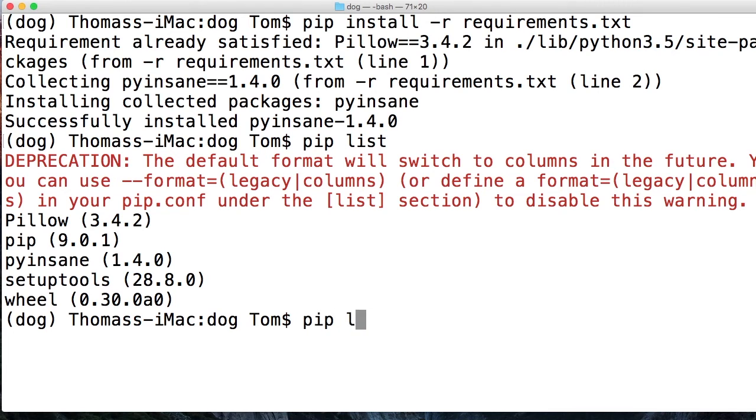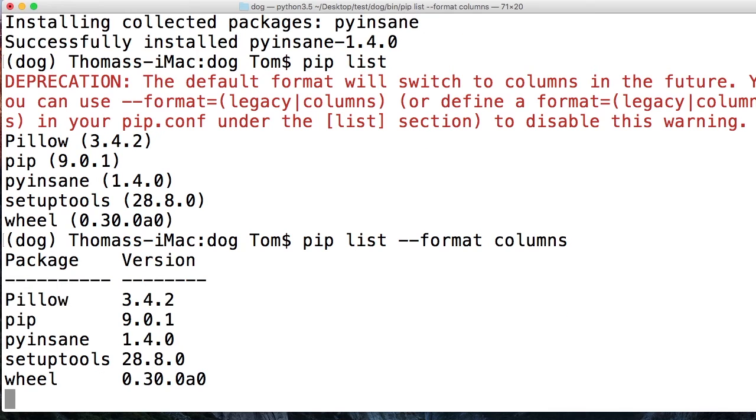Let's do pip list --format. Well, that's not how you spell format. And I believe it's columns. I think this is how it works. There you go. That's what it's going to eventually look like because it's being deprecated. All right, so it's going to look like this: package, the version. So it's a little bit easier for us to read. All right, so you can see the packages that were installed in our virtual environment here. We've got Pillow, Pip, PyInsane, Setuptools, and Wheel.